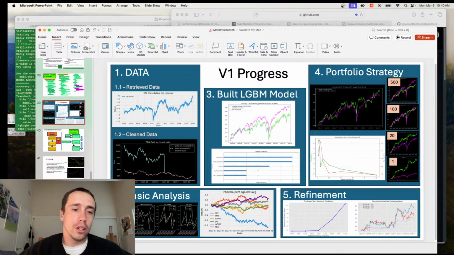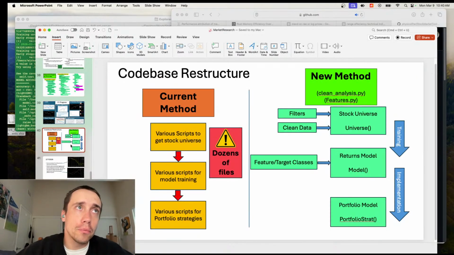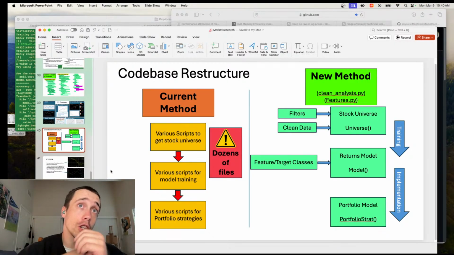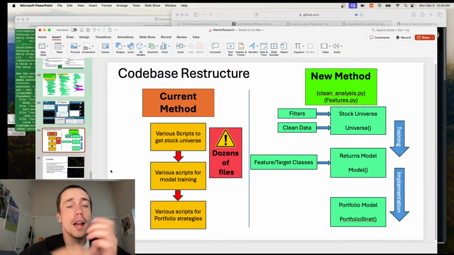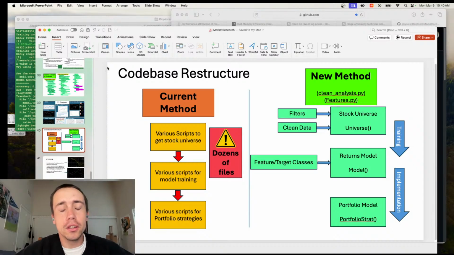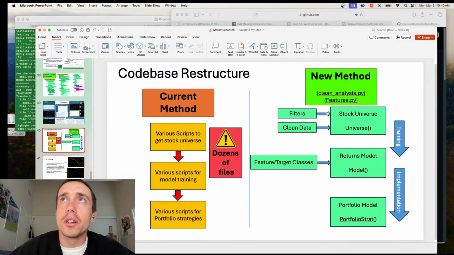So I knew I needed to go through and rapidly prototype things. The problem was the way that I had things organized. I needed to write a new script every time I changed how I defined my stock universe, every time I trained the model differently, and every time I implemented a different portfolio strategy. It quickly blew up to dozens of files, and it was going to be hundreds by the time I was done. This wouldn't be usable for me, but more importantly, it wouldn't be usable for anyone else who wants to use it. And like I said, I want to make a flexible tool that anyone can use.